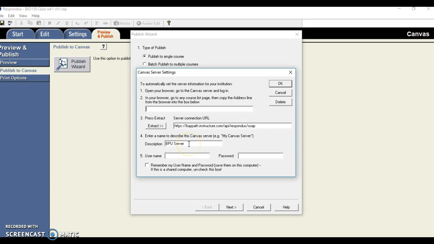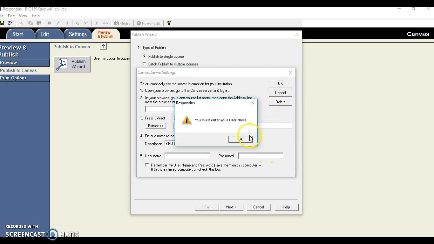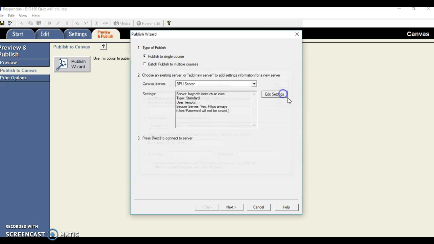You'll go ahead and give it a description. I just called it BPU server, and your username and password are going to be what you use for your BayPath email address to unlock your computer. So this is your server password for BayPath. Once you click OK, I'll cancel.